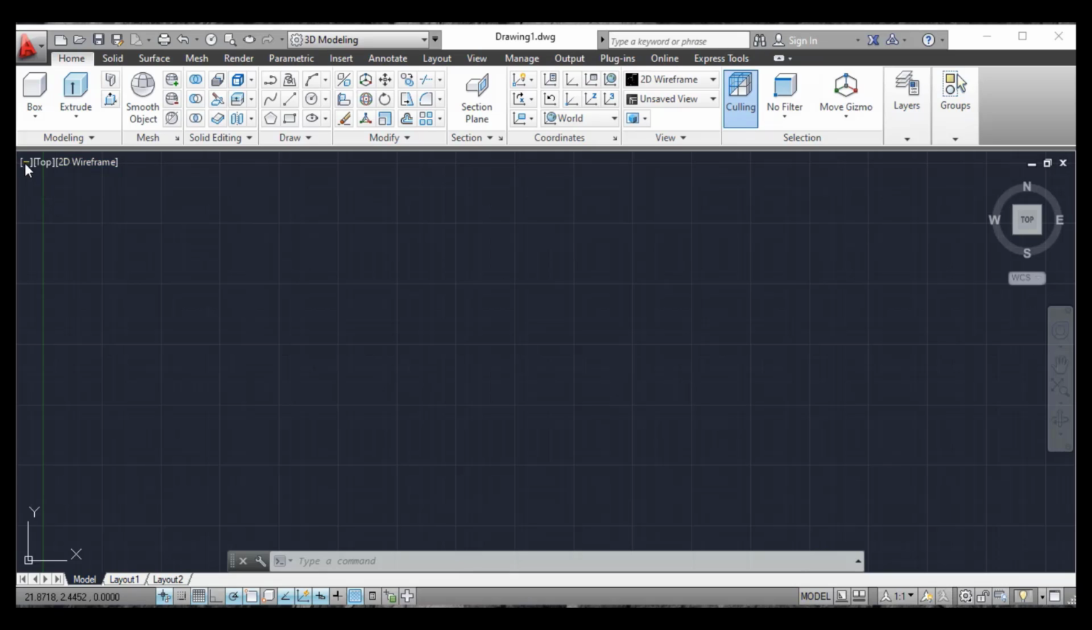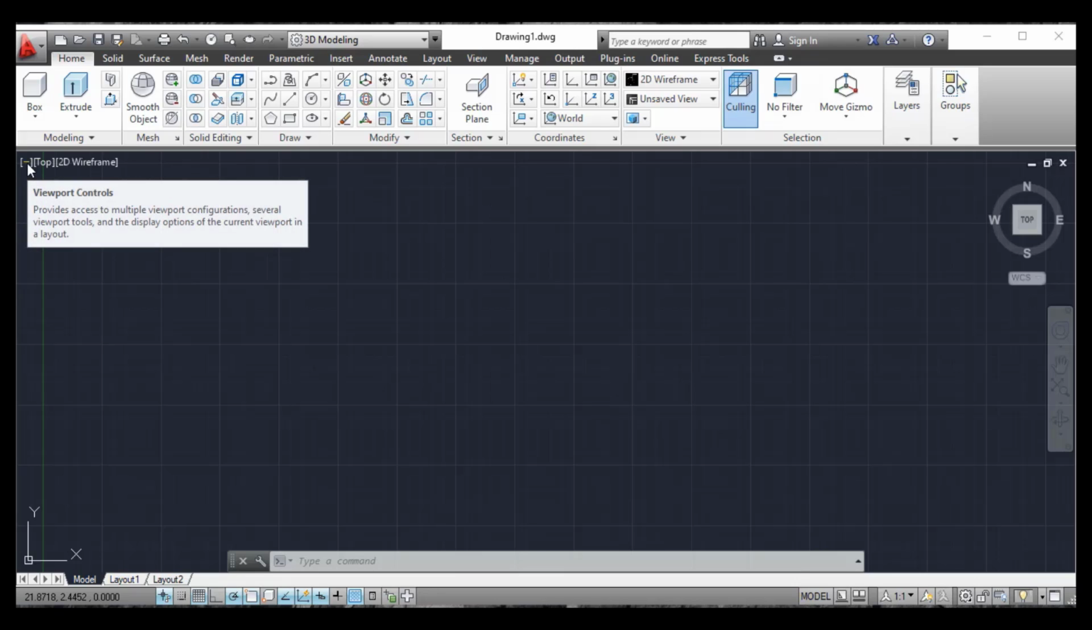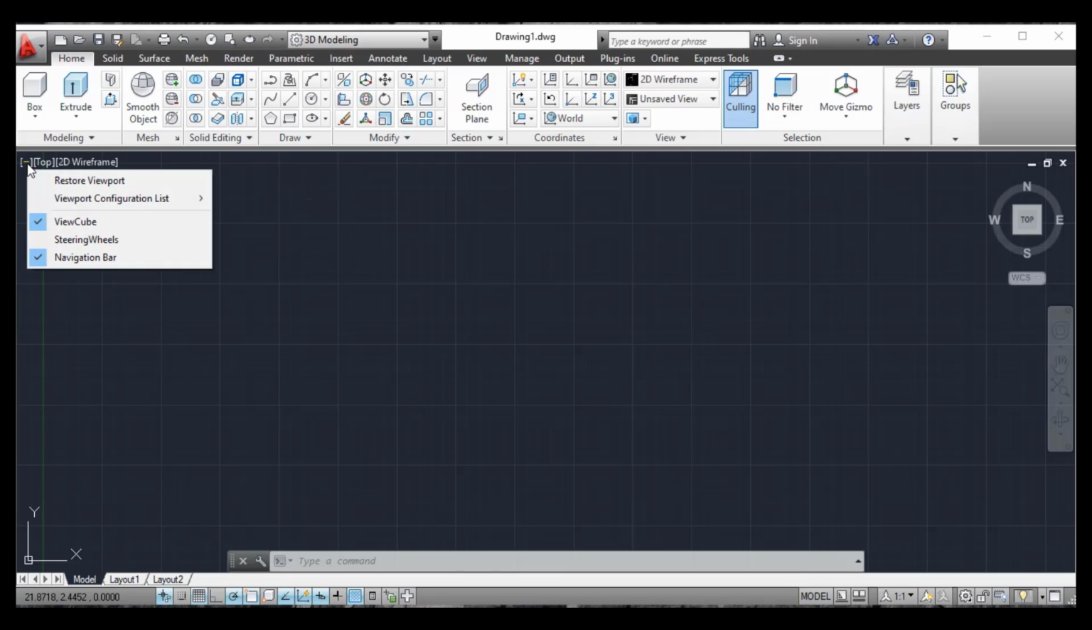First one is here with the negative sign. It provides access to multiple viewport configurations, several viewport tools, and the display options of the current view in a layout. If you click on it, a list of options appears. As you can see, a list of options appears, which are as follows.